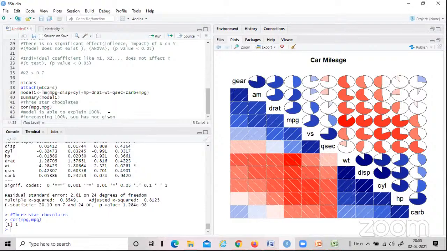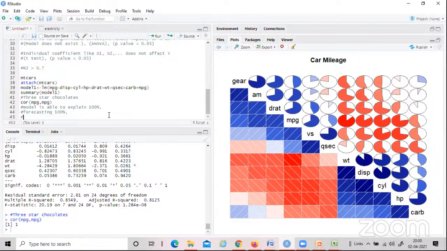But the best models, the best software, the best thing on the earth cannot even explain 100%. So if you get your R square 100%, it means that there is a very serious error being committed from your side and you will have to remove that error. When you get R square equal to 1, that error is known as multicollinearity.